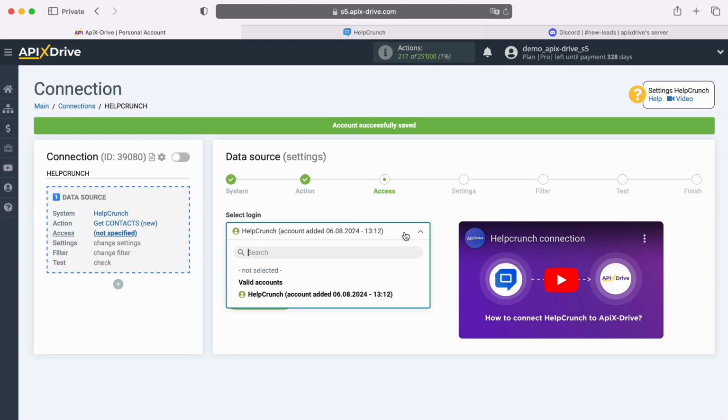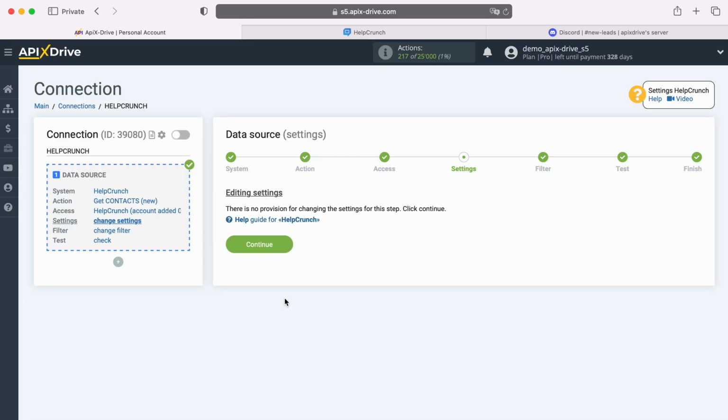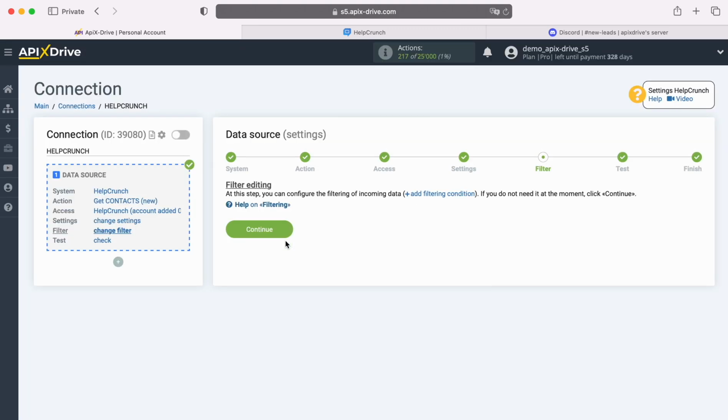When the connected login is displayed in the list of active accounts, select it and click Continue. There are no additional settings for the HelpCrunch system, so just click Continue. At this stage, you can set up a data filter. In this case there is no need for this, so also click Continue.